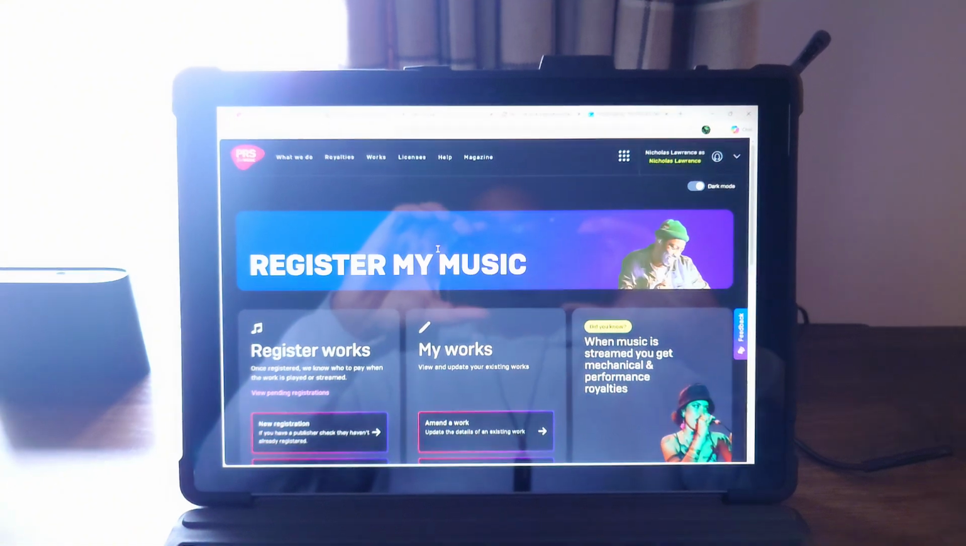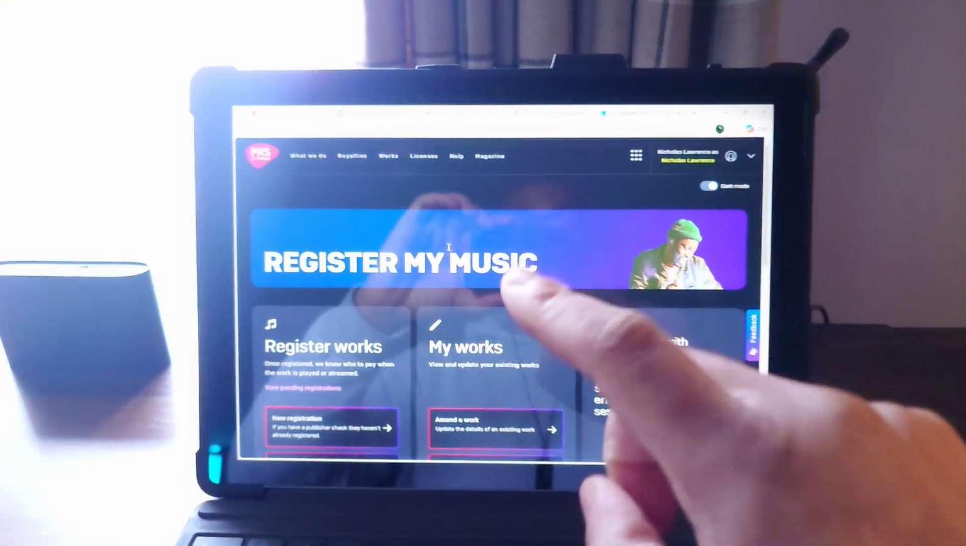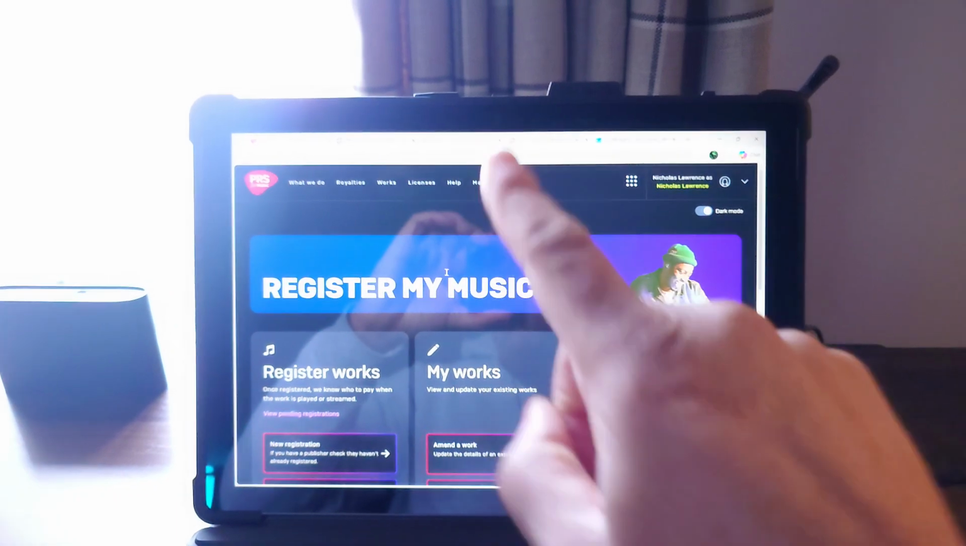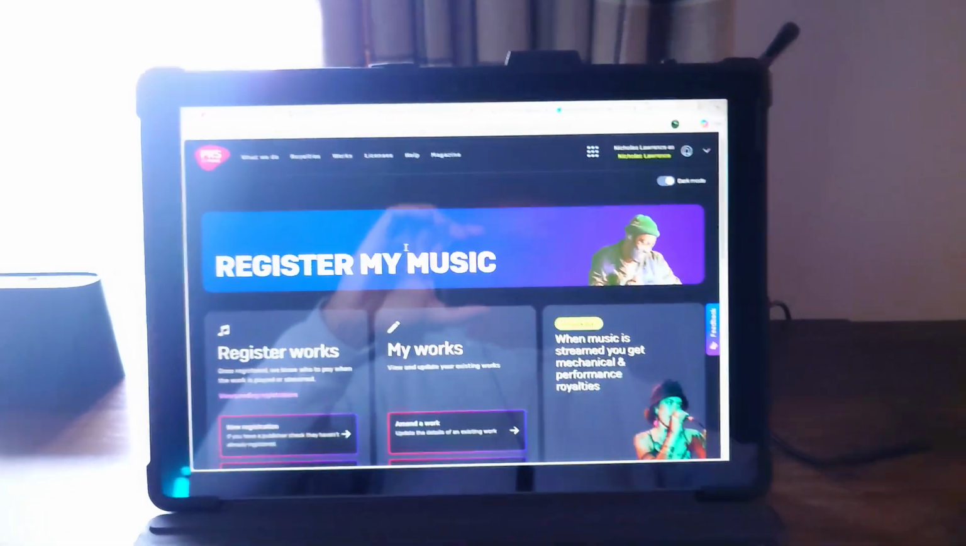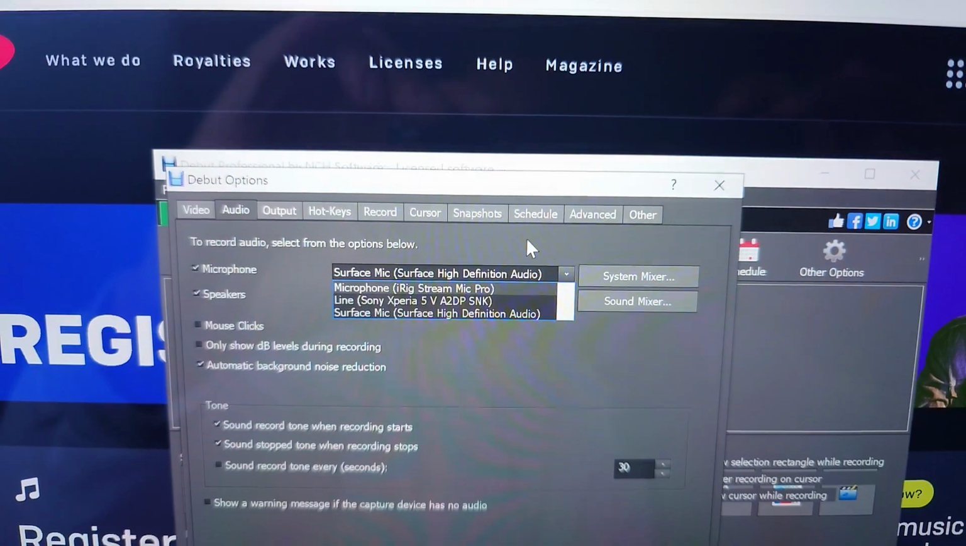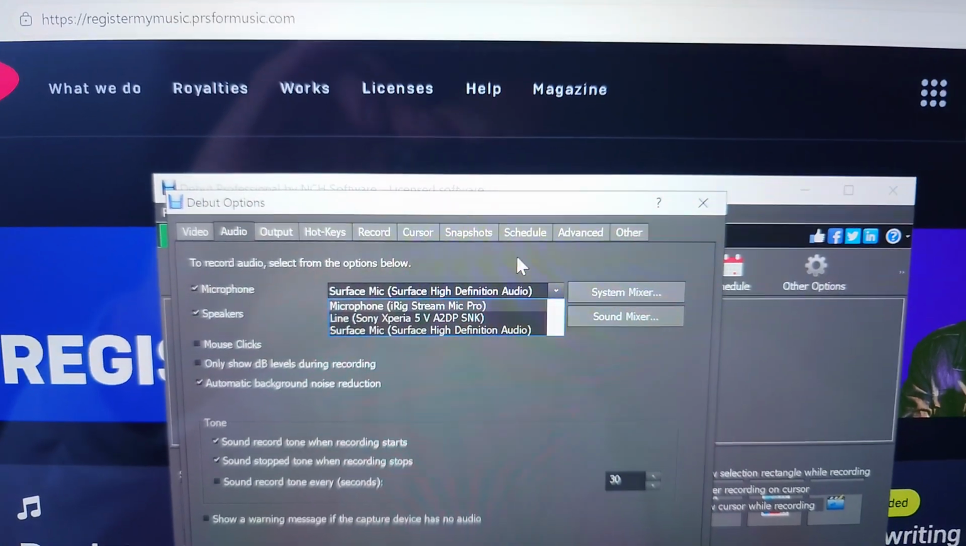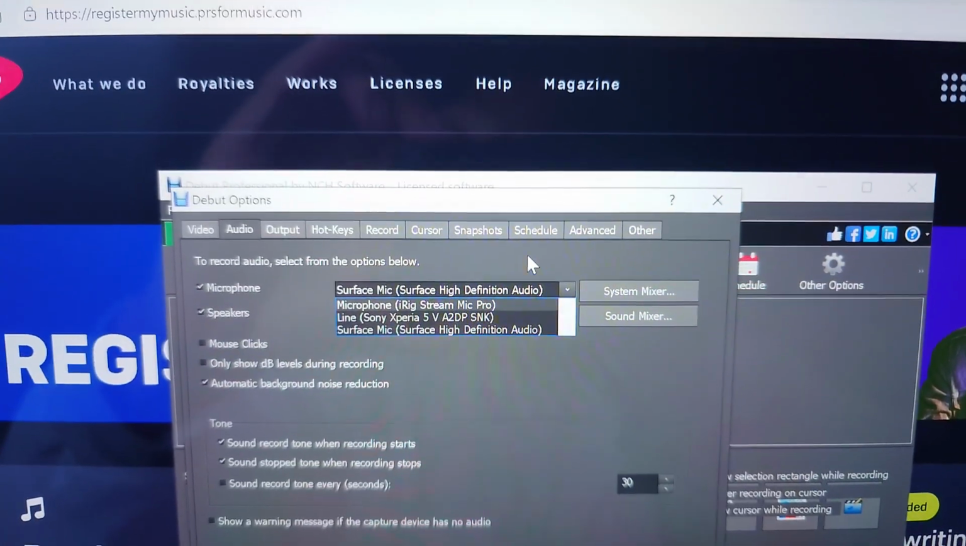Unfortunately, I'm not able to use a mount and I don't want to do a screen record because the microphones in the Surface Pro really annoy me. In fact, I could probably connect the microphone. One sec. Okay, for the purpose of this video, I'm going to use the Debut Video Capture, which is an app I have on my computer for screen record.